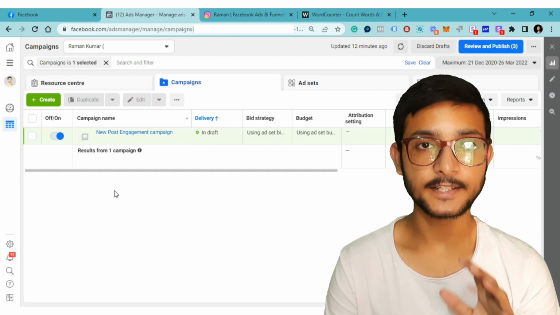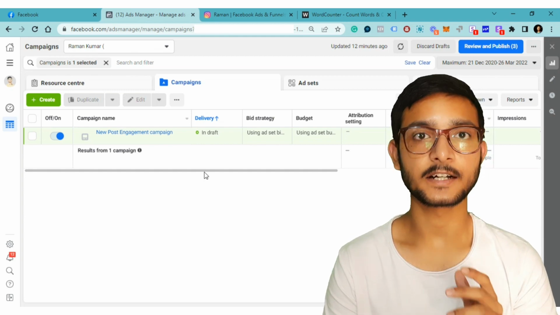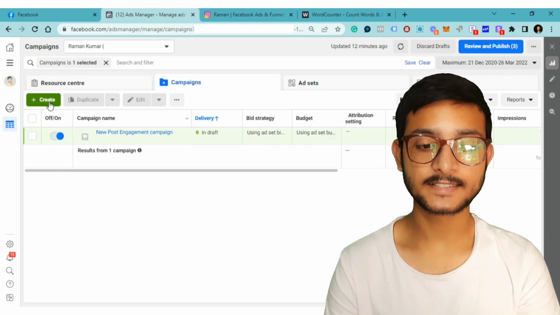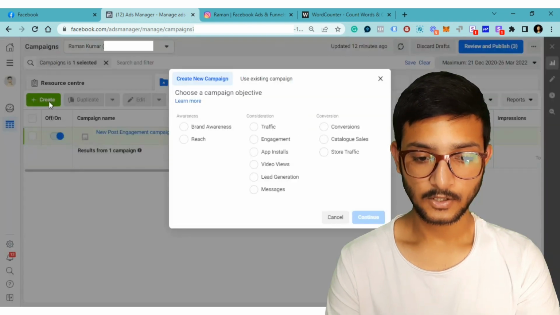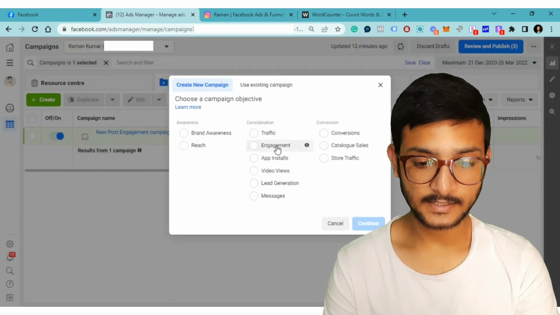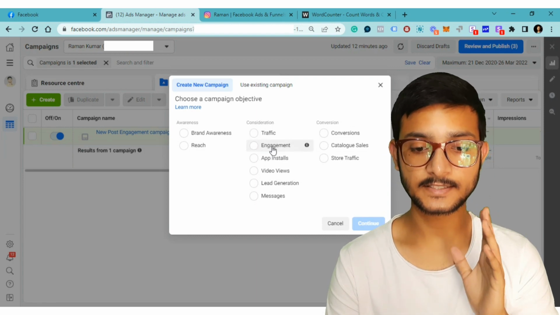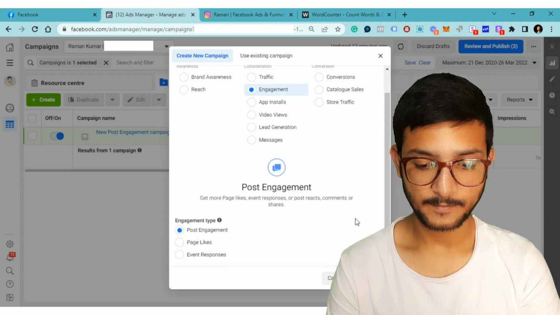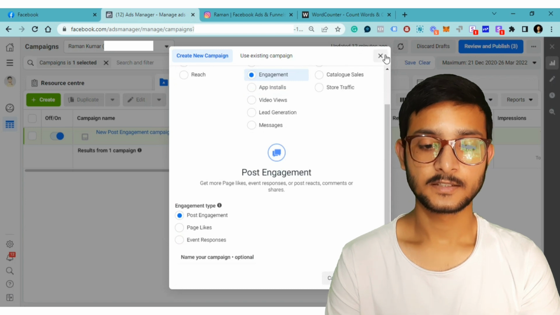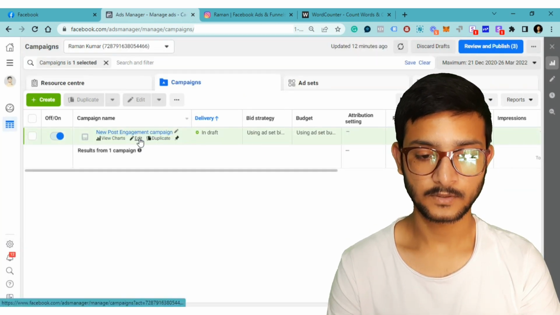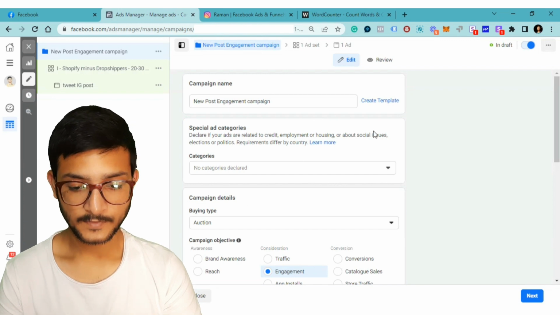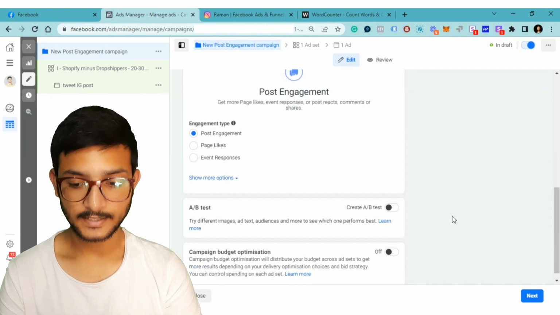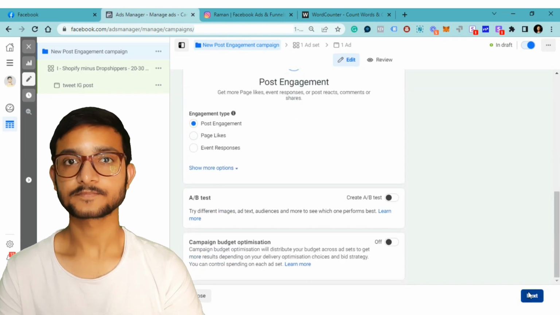After landing in your Ads Manager, you need to create a campaign, a post engagement campaign. So first of all, click on this green create button. After that, you can see in the consideration section, under traffic, you can see engagement. Click on that and continue to create this campaign. When you press continue, this screen will pop up. Scroll down, you can see engagement, post engagement. That's what we need. Now go to next.